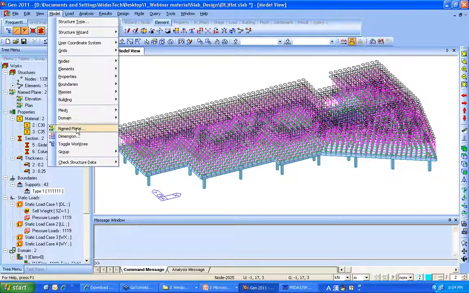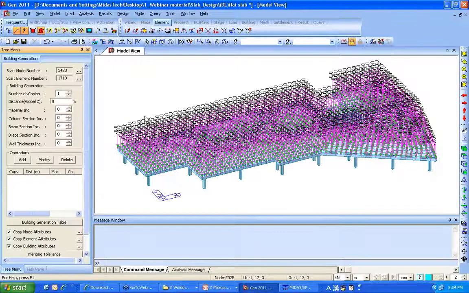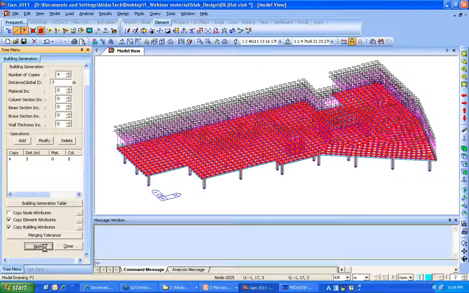Go to Model and Building. Click the building generation. Copy it, form wall, and 3-meter height, and click add. In this case, I will check off the copy node attribute, because if I check it on, even the boundary condition will be copied for the whole story. And select all and apply.